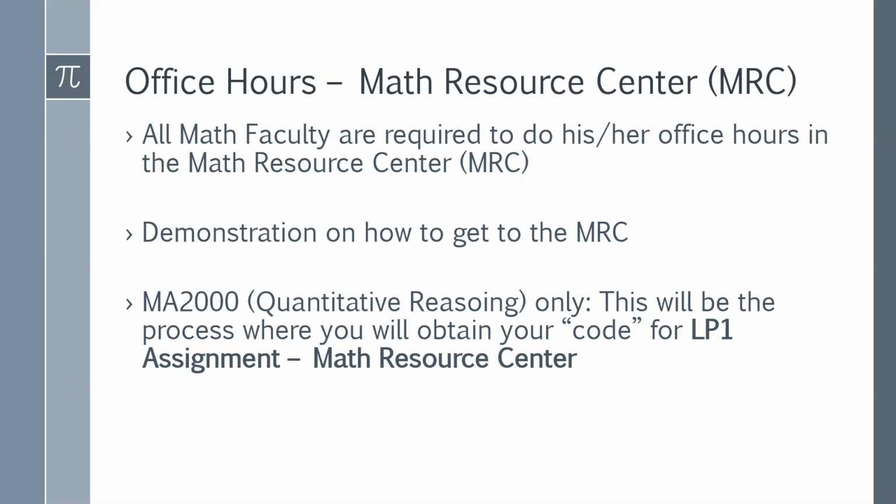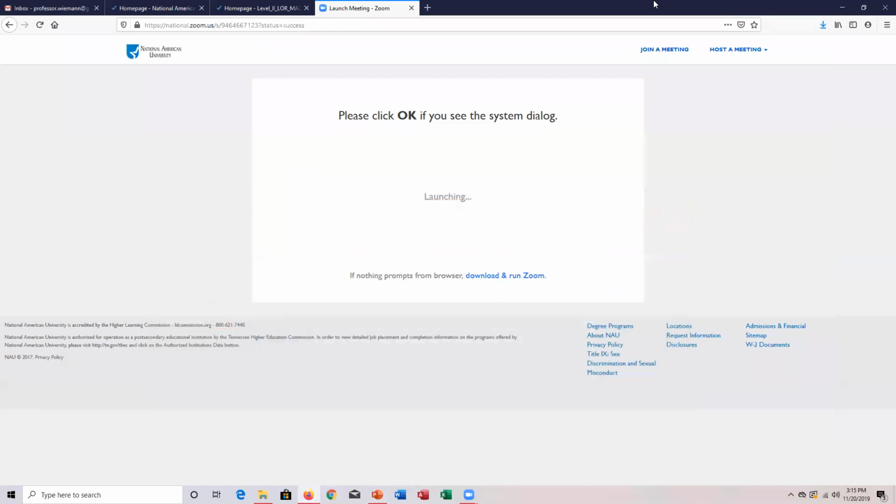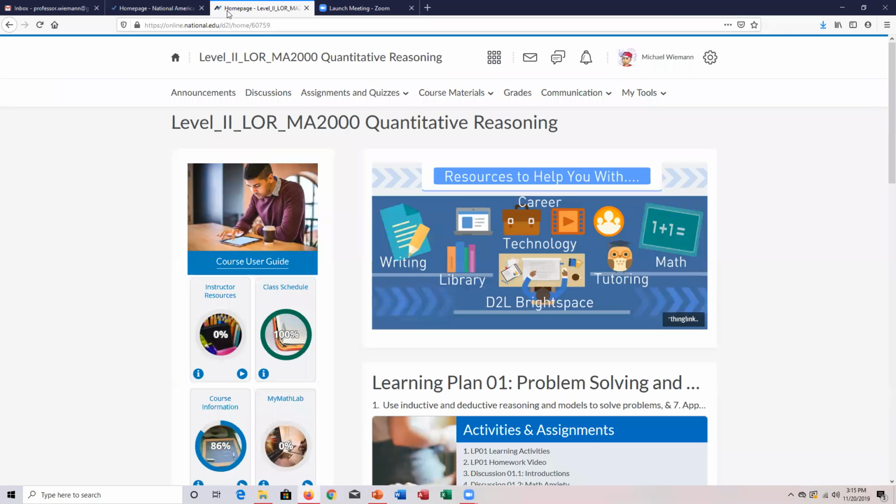So the kicker is that you have to go in at a time where a faculty member has scheduled his or her respective office hours. So let me close out of this, and I'm going to go in and show you the respective Math Resource Center. So the first thing you're going to want to do, and let me go back home and show you this here.